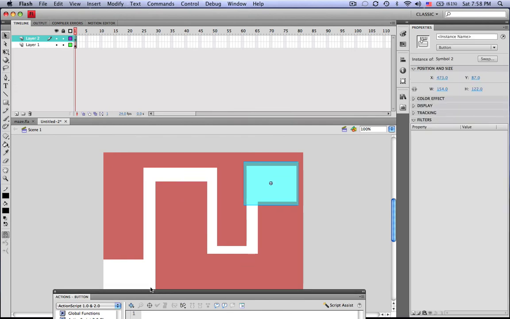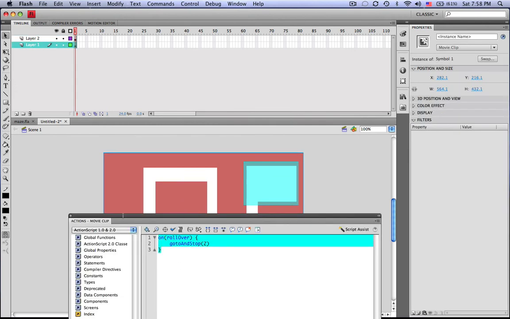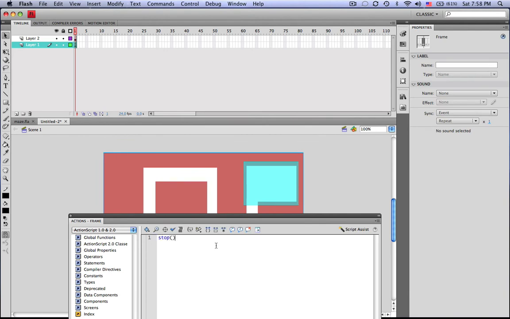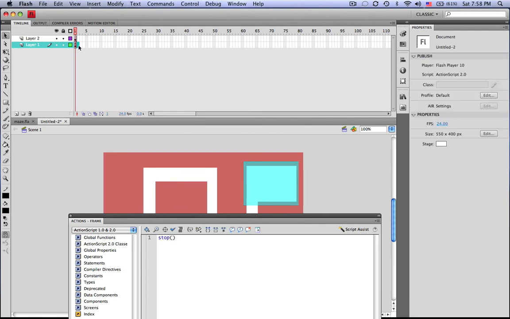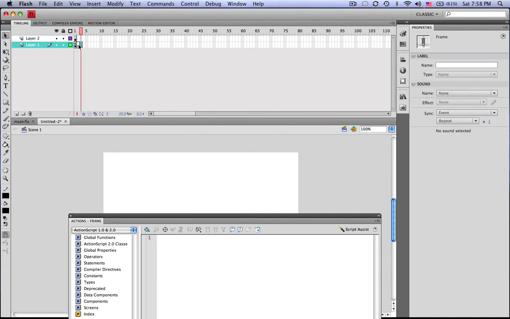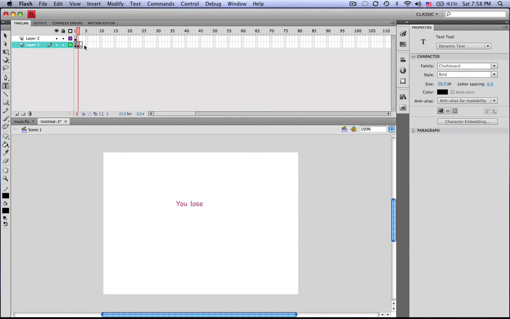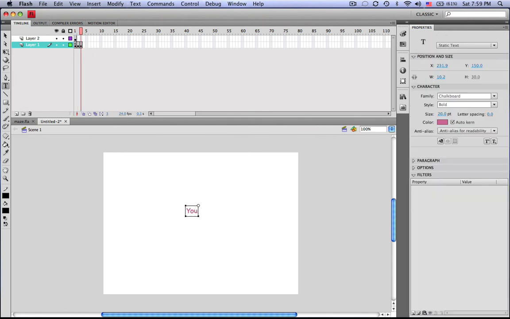So now I'm just going to copy this and paste it in here and write go to and stop three. And now I just need to put a stop function in there so that it just stops the movie from playing the lose or win. Frame two will say you lose, and in this frame it'll say you win.